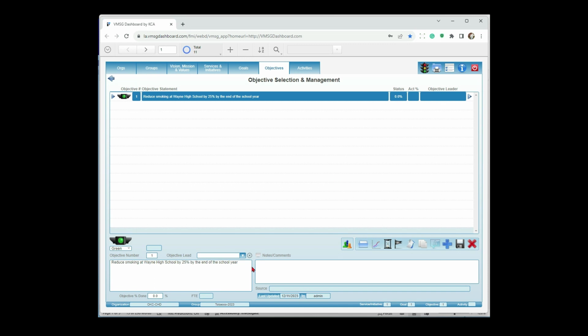First of all, the next thing you're going to probably want to do is assign the objective lead. The objective lead has got kind of two jobs. Number one is to get us to this target of a 25% reduction. So program manager, project manager. And the other one is going to be to update the status.